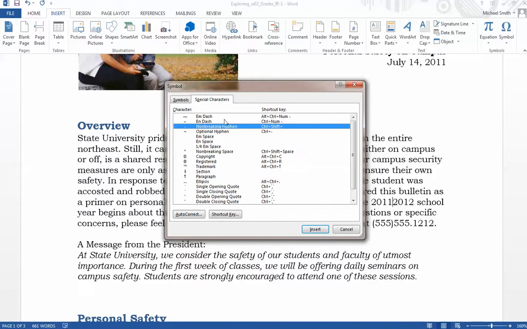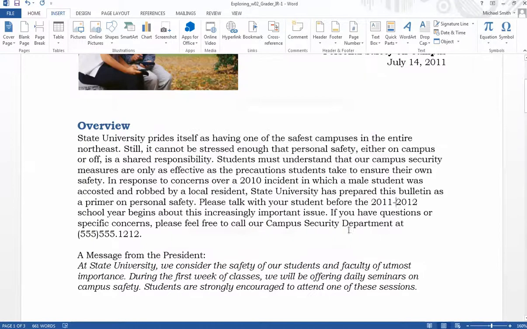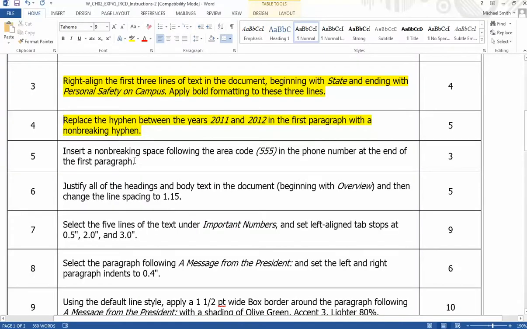And it tells us right here that under non-breaking hyphen, our shortcut key is Control Shift and the hyphen key. Okay, so you could hit Control Shift hyphen, or do it the way I just showed you here. And I hit Insert, and it inserts it, and then we got to close this window. So we've completed that step. The next step is insert a non-breaking space following the area code 555 and the phone number at the end of the first paragraph.